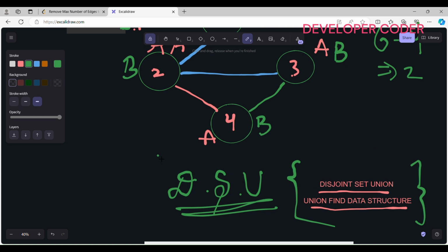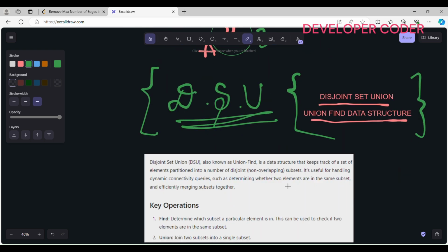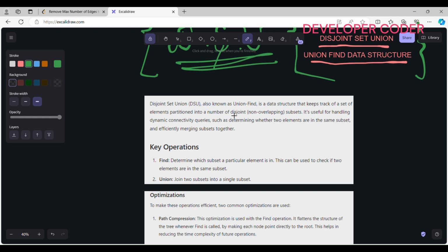What is DSU? DSU is nothing but Disjoint Set Union, and we also call it the union find data structure. So let's read about this DSU. DSU, also known as union find, is a data structure that keeps track of a set of elements partitioned into a number of disjoint non-overlapping subsets. It is useful for handling dynamic connectivity queries, such as determining whether 2 elements are in the same subset and efficiently merging subsets together.